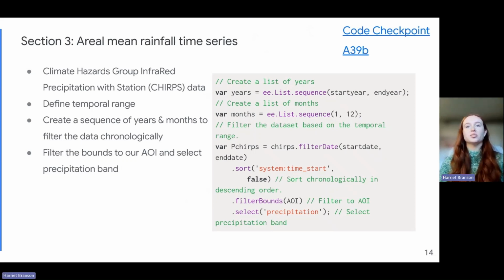This dataset measures precipitation levels every 5 days from 1981 to present day at 500-metre resolution to make a long-term quasi-global dataset.